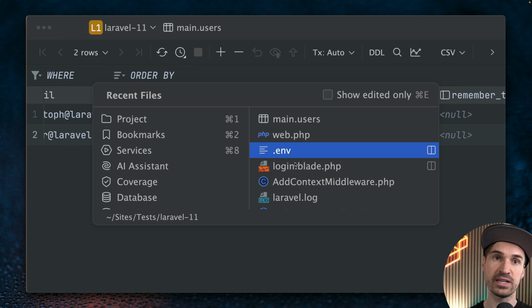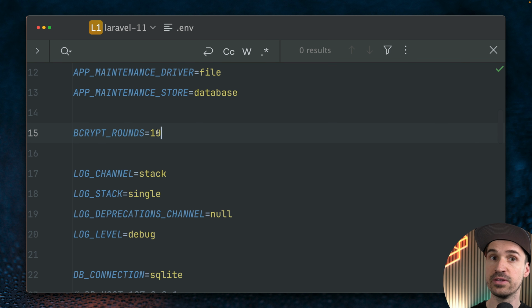This is something that we can define in our environment file with the name bcrypt rounds. And you can see this is set to 10, which was the default for a long time in Laravel, but also in PHP. But now with the upcoming version 8.4 in PHP, the new default is 12, and in Laravel 11, it is also now 12.